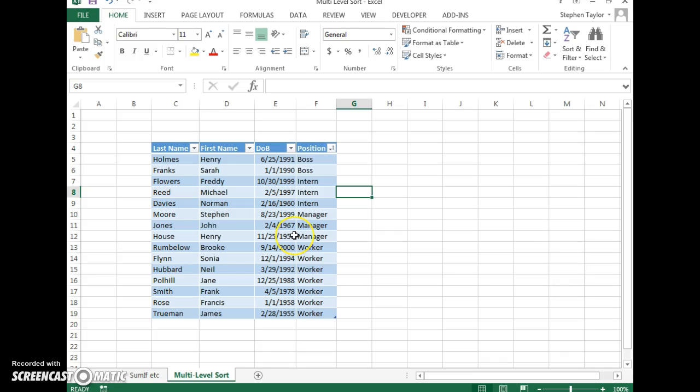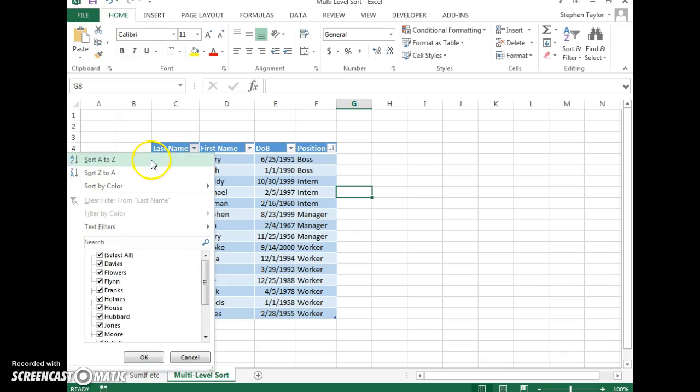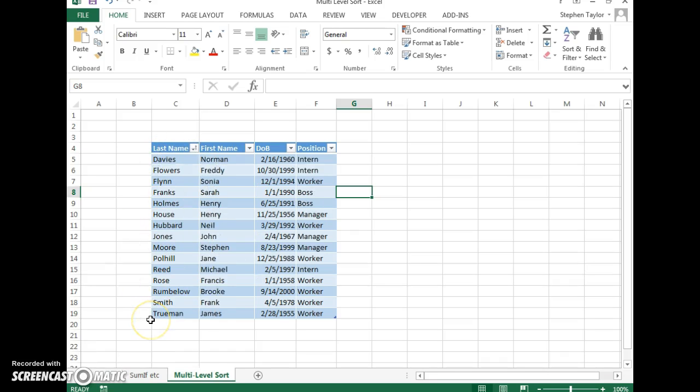Okay, but what we can't do is sort it by interns and then by alphabetical order of last name, because if you then go to A to Z, it does all of them, which is a little bit frustrating. But there is a way around that.